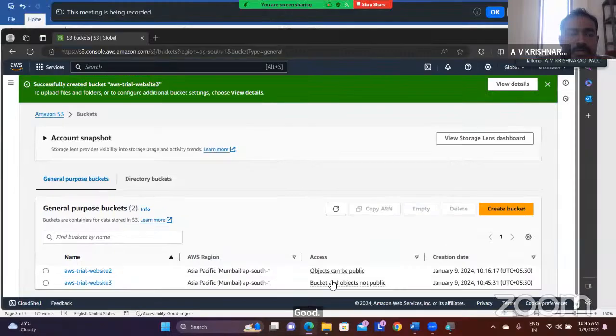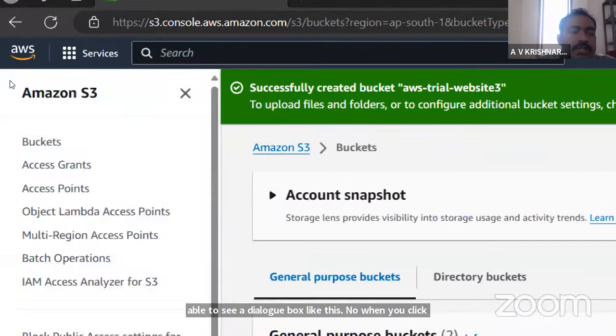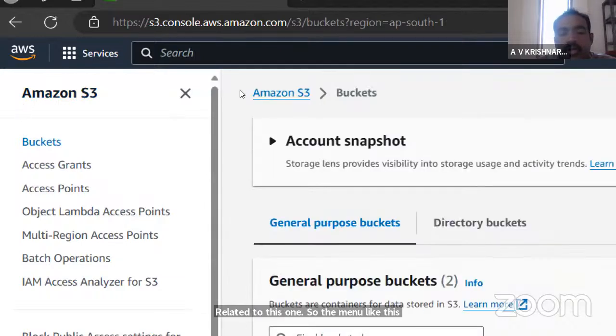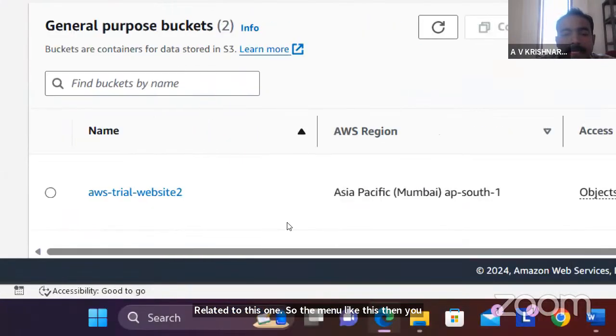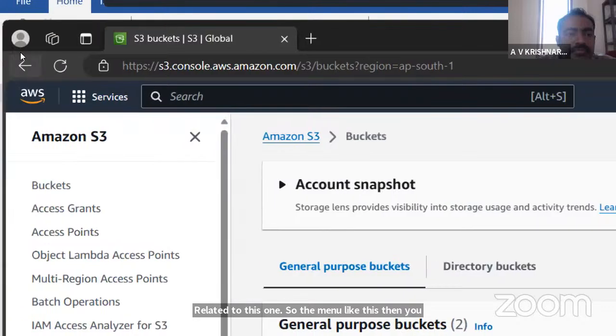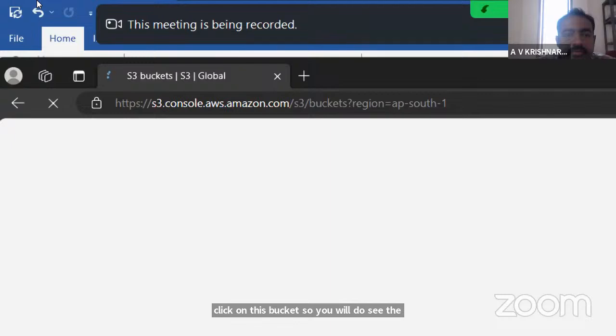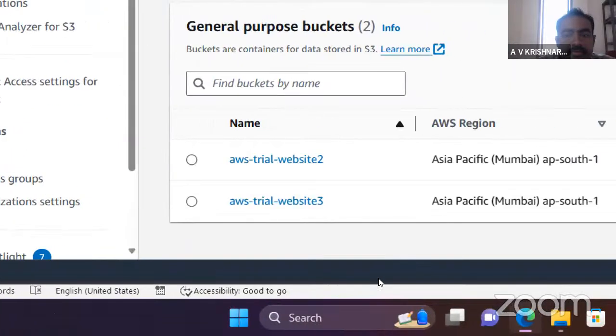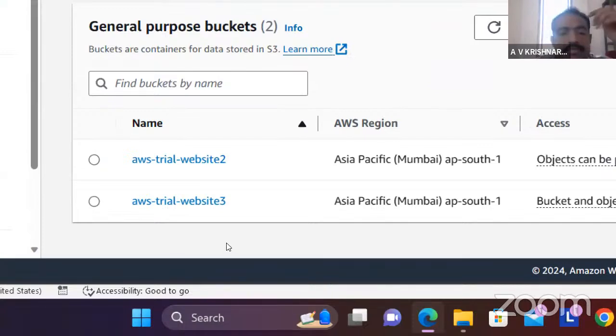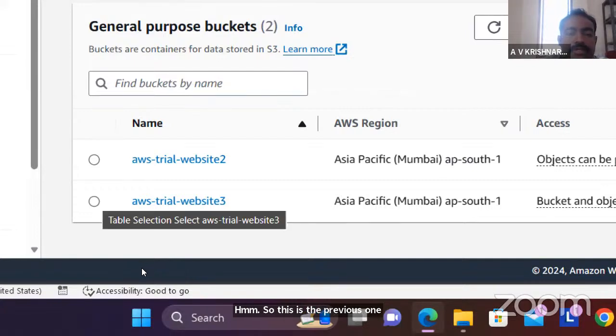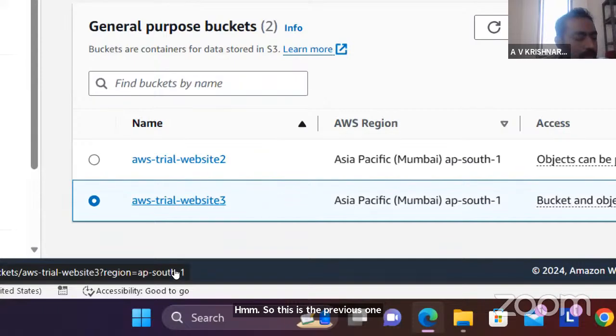Now after successful creation of this one, you are able to see a dialog box like this. Now when you click on these three lines, you are able to see the dashboard related to this one, so the menu like this. Then you click on these buckets, you are able to see the buckets. So this is the previous one, and right now I have created this bucket. AWS trial website 3.